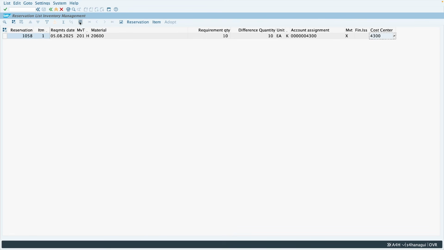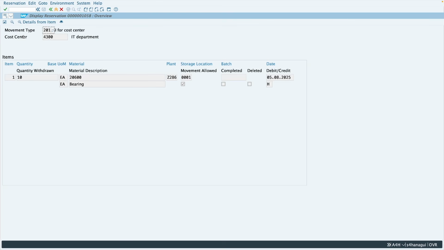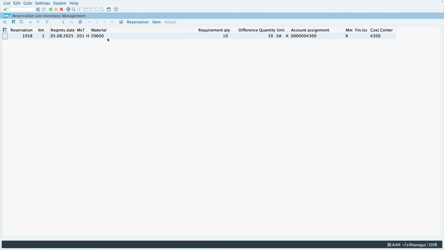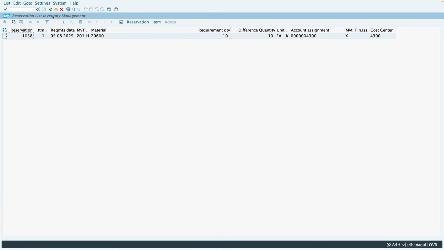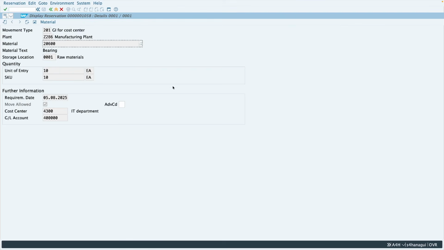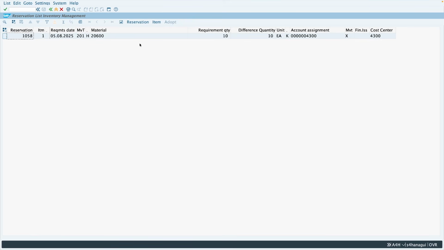And if you want to go to the reservation, then you can either double click on this reservation number. If I double click here, you can see system will open up this reservation. If I go back, I can select and click on reservation also to open this reservation here. And if I want to see the item, then I'll have to select and click on item, and system will open the item detail of that particular reservation line item. So in this way, you can access this report and find out what all open reservations are there against a particular material and plant combination. You can enter other details also in the input screen and then generate this particular report.